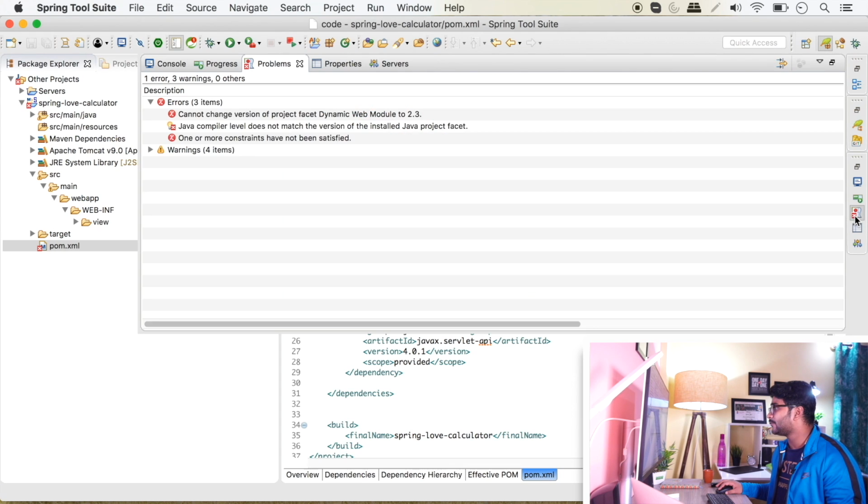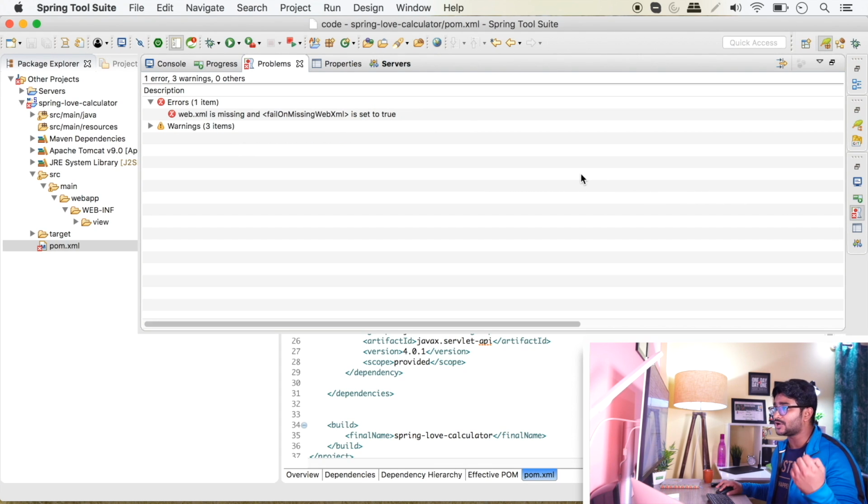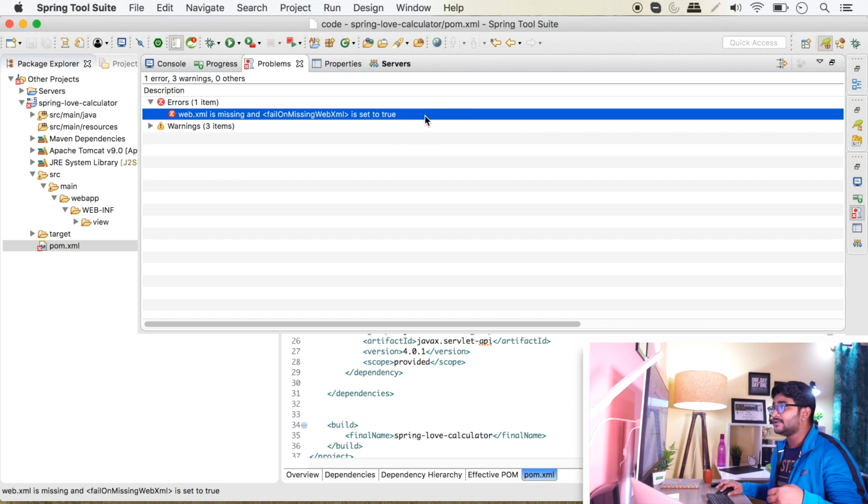Because from Servlet 3.0 this is possible, right? I can actually delete the web.xml file and deploy my web app inside Tomcat. Then why is my Tomcat complaining? If I go to the problem section here, you can see web.xml is missing and failOnMissingWebXml is set to true.